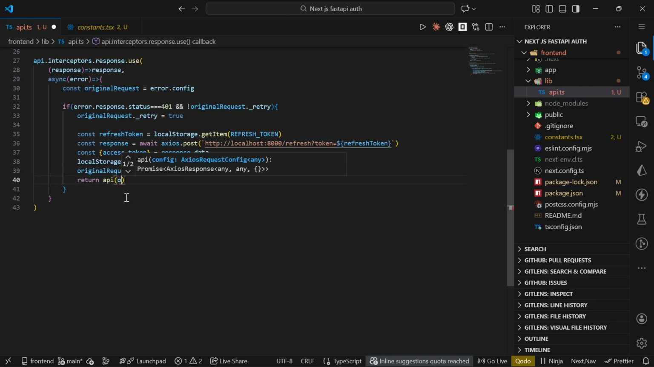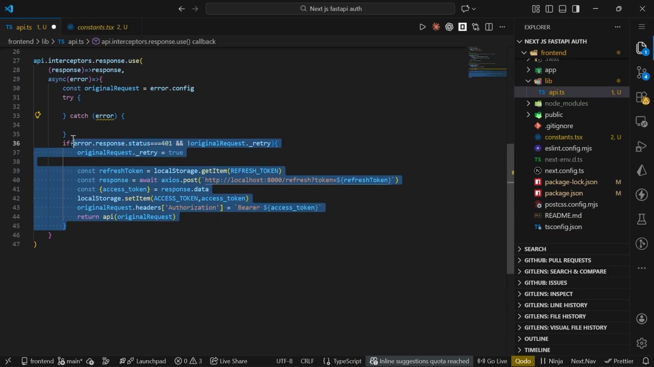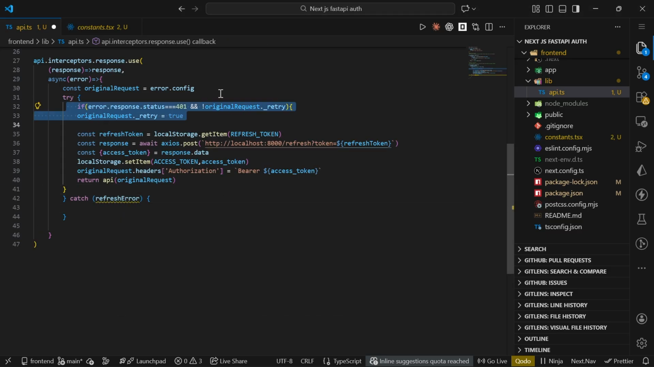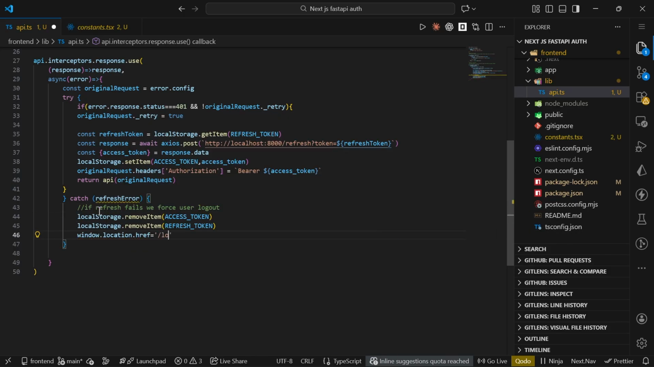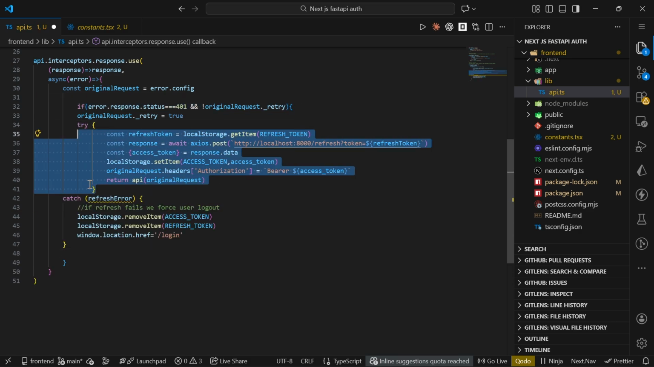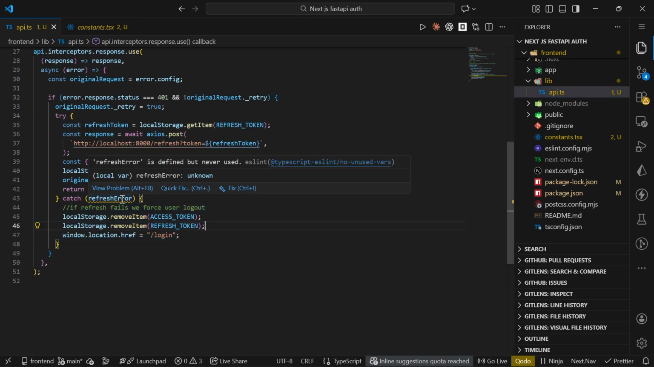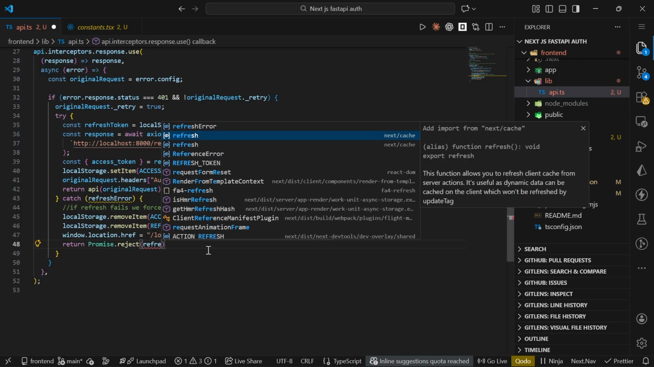Otherwise, on error, I introduced a try catch block and it has a refresh error. And right here, we are going to log out the user if we get a refresh error. And we are going to return an API original request if the access token has been refreshed successfully and we have gotten the new access token. Then I'm going to close this function by returning a promise reject error.